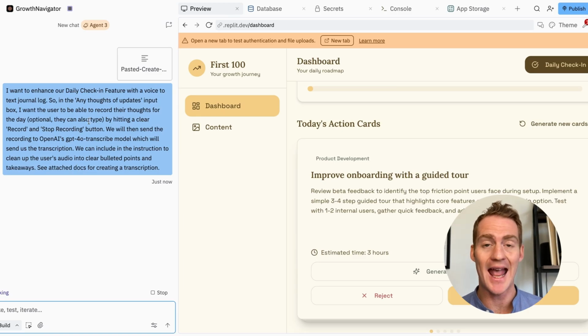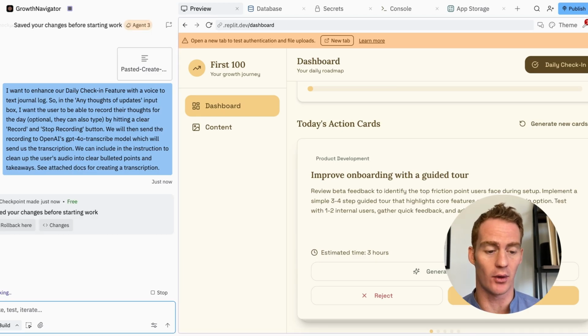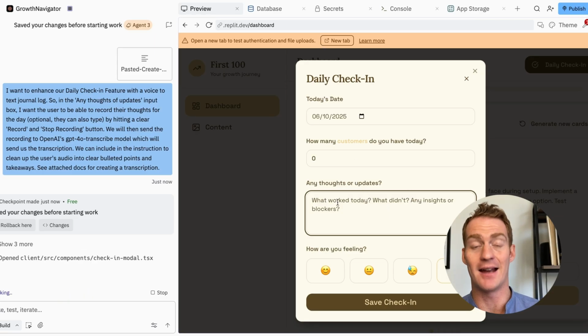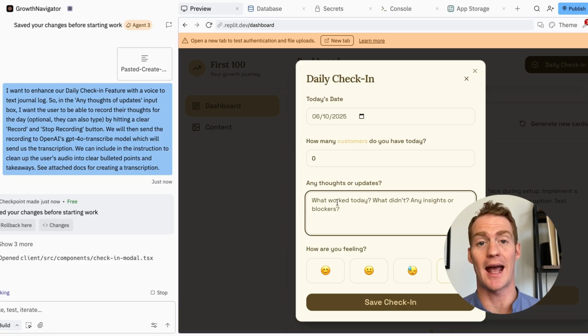So I want to enhance our daily check-in feature with a voice-to-text journal log. So we're going to turn this input box into something that can record an audio file, send the file to OpenAI's GPT-4o transcribe, and then fill the input box with a summarized version of those daily notes.